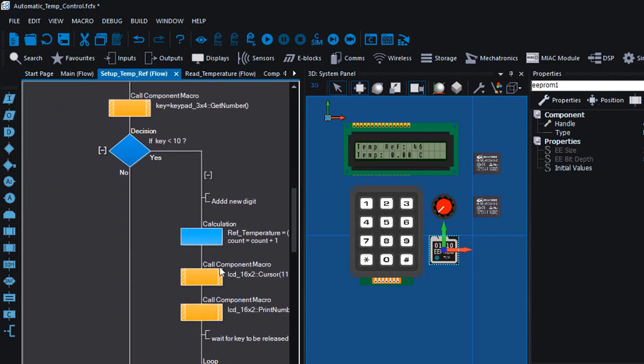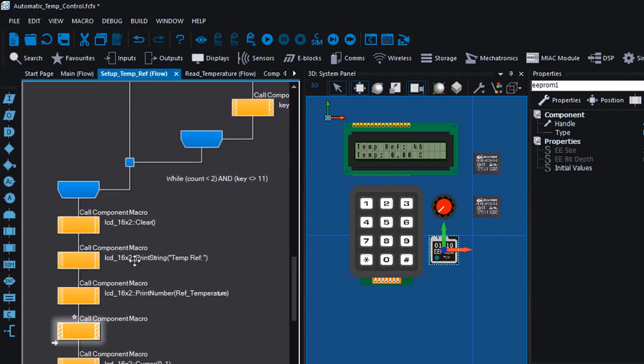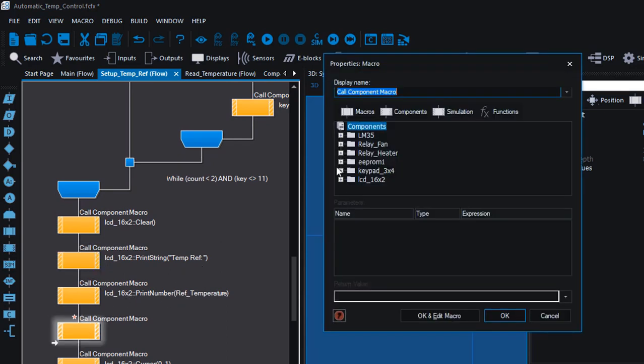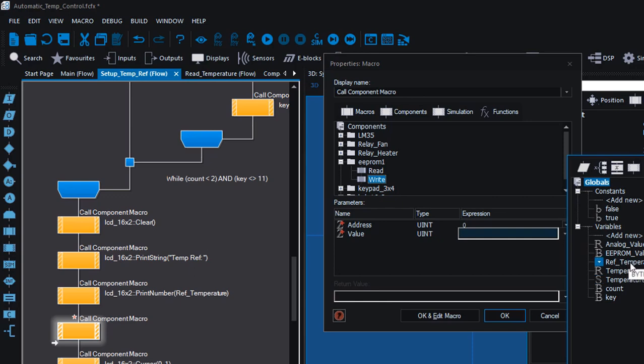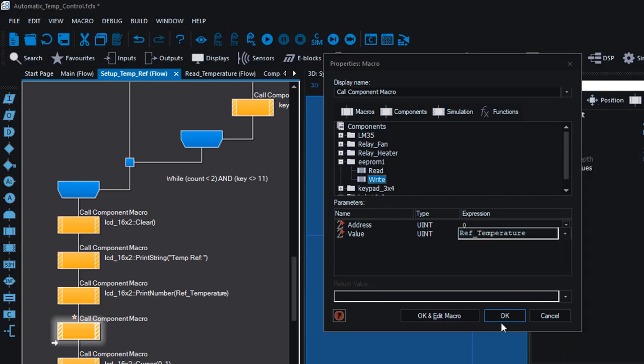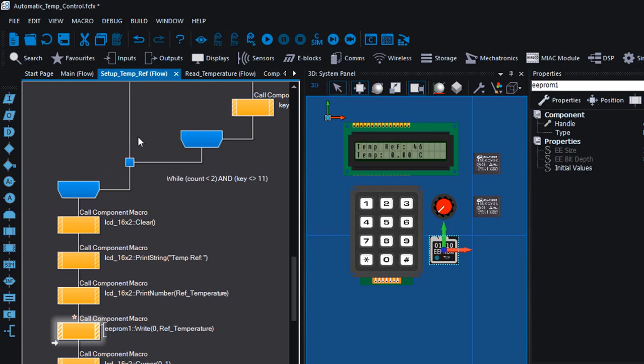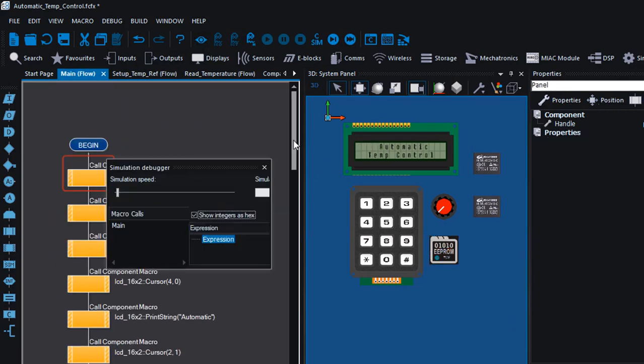So basically, after we have set up our reference temperature, we're gonna display it to the LCD, then we're gonna store it into the EEPROM. EEPROM write the address, it's gonna be 0. You must always write to the same address that you're gonna read from, and the value that we're gonna write is the reference temperature. And that's all, guys. Let us run our project.